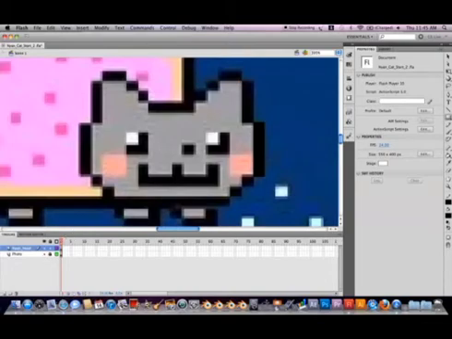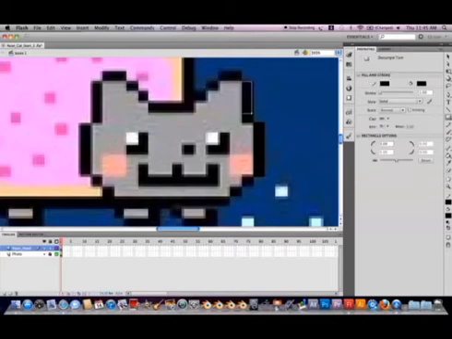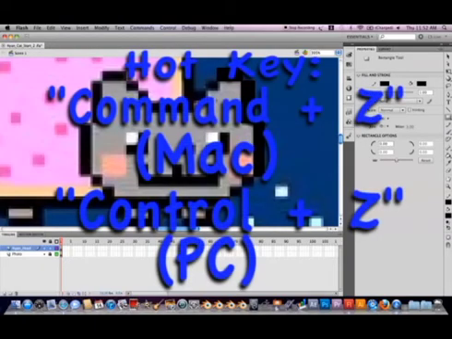Let's continue drawing the black boxes until the outline of Nyan Cat's head is completely finished. If you happen to come across a box that is too long or too big that you have drawn, and you wish to change the width or height or just redo it in general, you can use the hotkey Command-Z or Control-Z if you're on a PC to undo the last step that you have done.